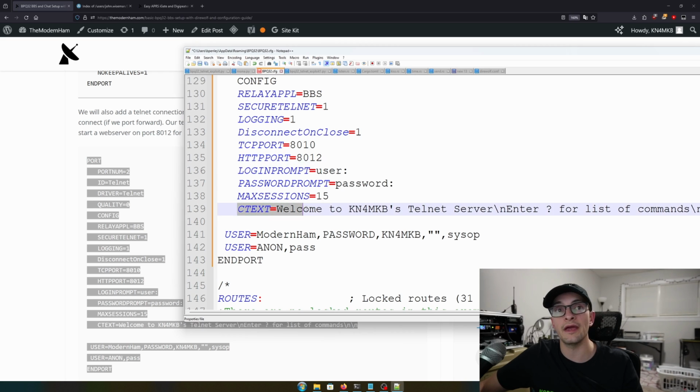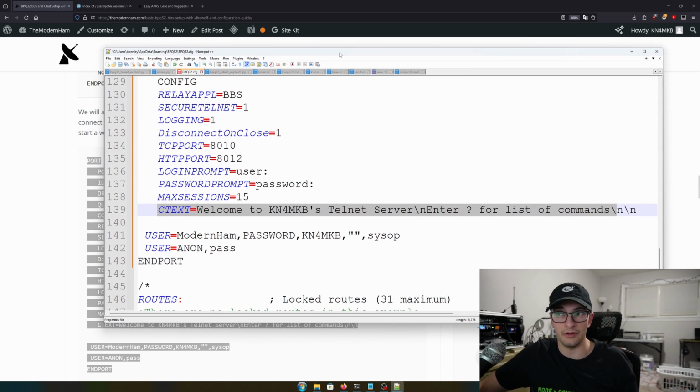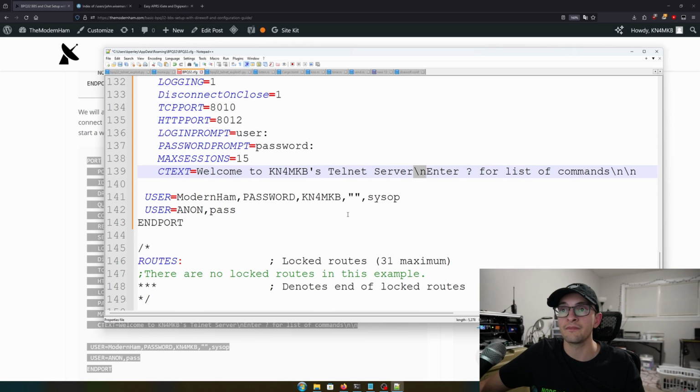Now, just like we had ctext up there in the beginning, we also have ctext for Telnet, right? And it's different because with Telnet, you might be able to put more text there, because people aren't usually connecting over RF to see this. So you might have a different message like, welcome to my Telnet server. The \ns just create new lines.